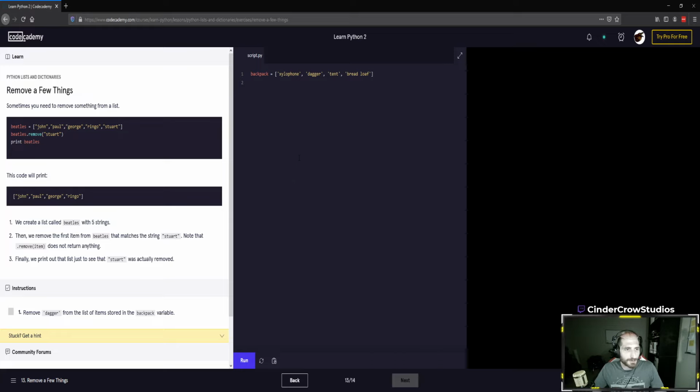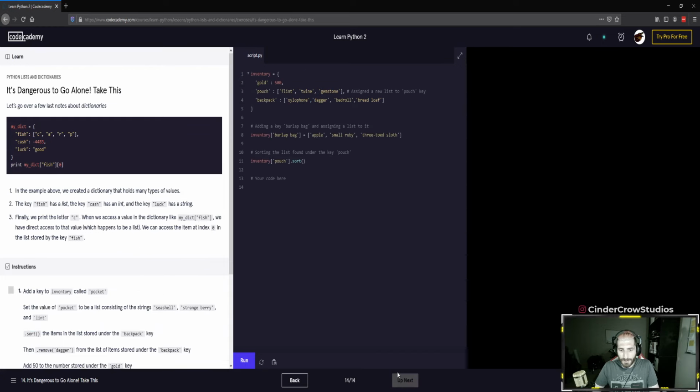Remove a few things. Sometimes you need to remove something from a list. Beatles equals John, Paul, George, Ringo, and Stewart. Beatles.remove Stewart, print Beatles. And it just rips it right out of there. So now we need to do backpack.remove, and we'll do dagger. Super simple. Dangerous to go alone.